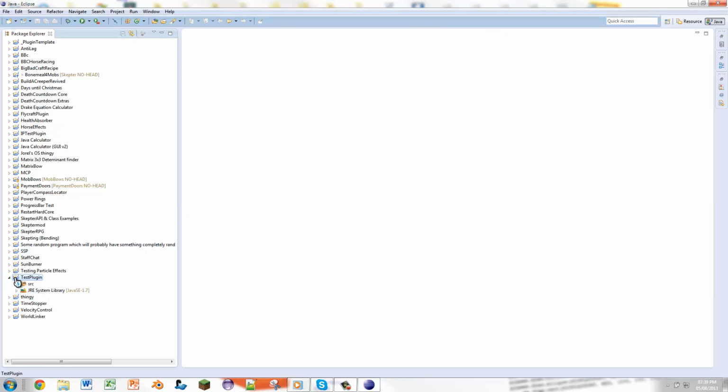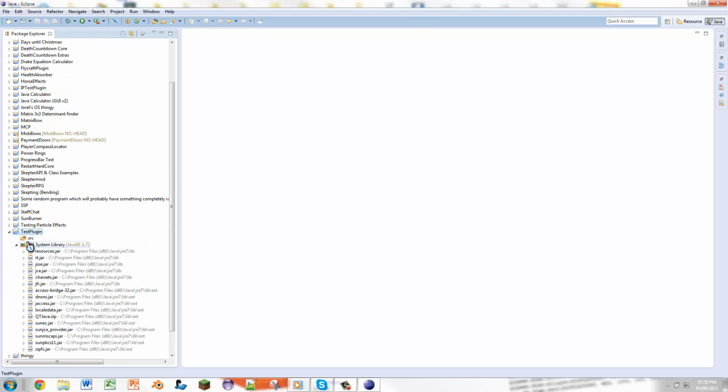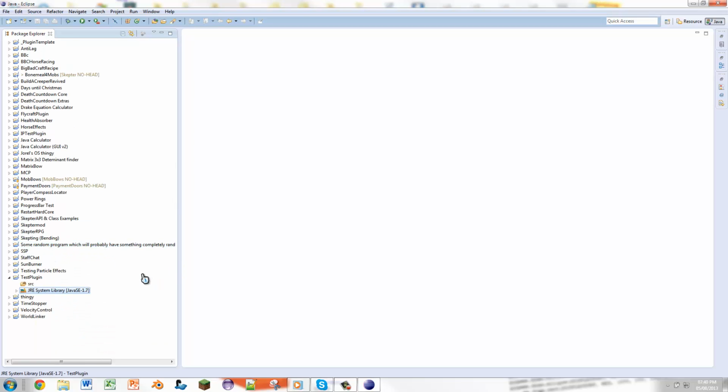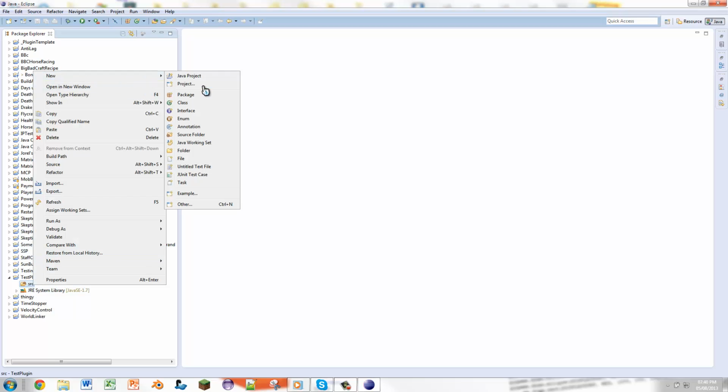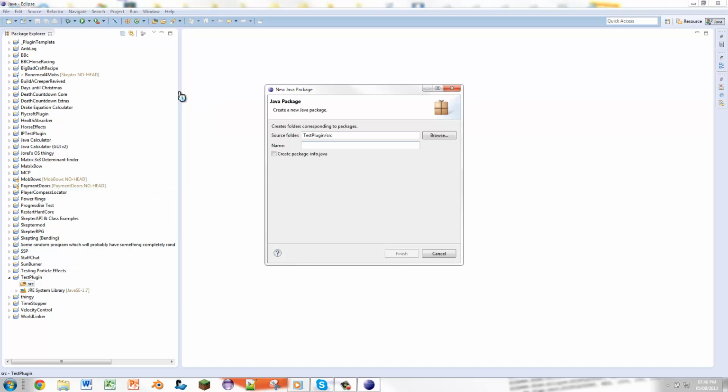So, we got our test plugin. We've got this JRE system library. It's best if it's version 1.7, but 1.6 will work perfectly because Bukkit is 1.6 and I'm 1.7. Anyway, so we got our source folder. That's what SRC stands for. And we want to make something called a package, which is like folders, except it's called a package. So right click, make a new package. Now, normally you call it a website name or an email name, except what I'm going to do is just call it something nice and easy. So I'm going to do me.skeptor.